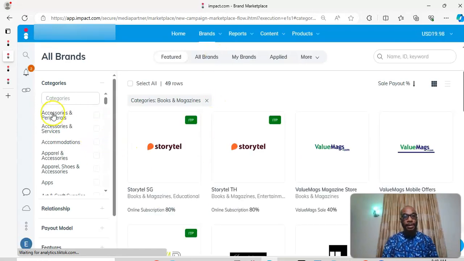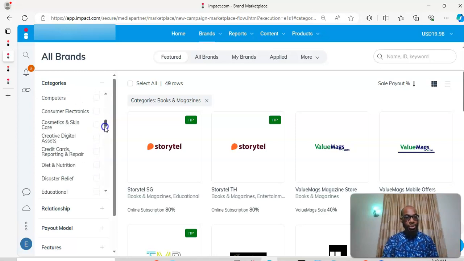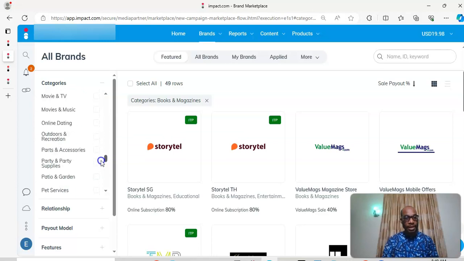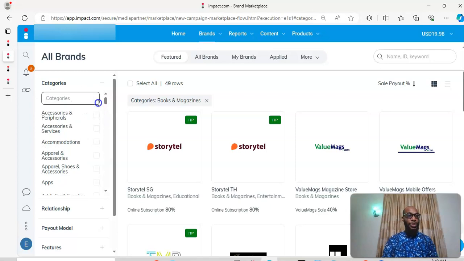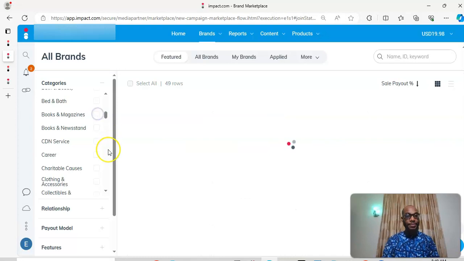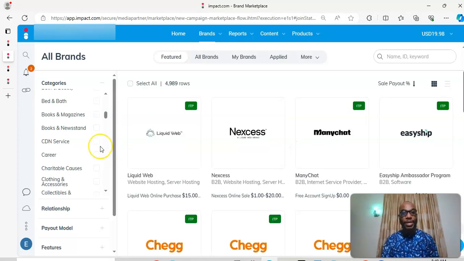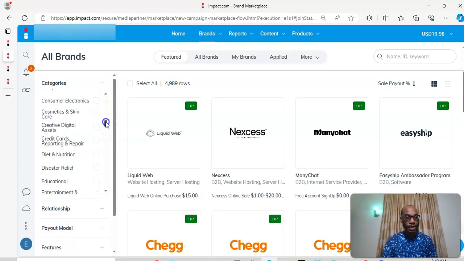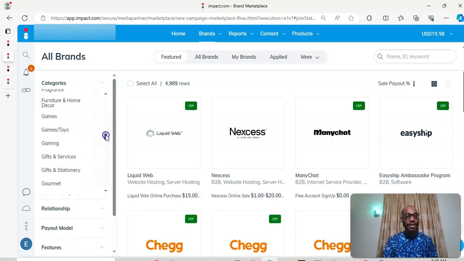When you come to the marketplace, you will see that there are categories, right? Accessories and peripherals, accessories and services, accommodations. You see all kinds of categories, right? So depending on your niche, I talked about choosing a niche, this is where your niche comes into play, right? Because it is based on your niche that you're going to look for products. So depending on the niche you have chosen, you can now find products around that area, okay?